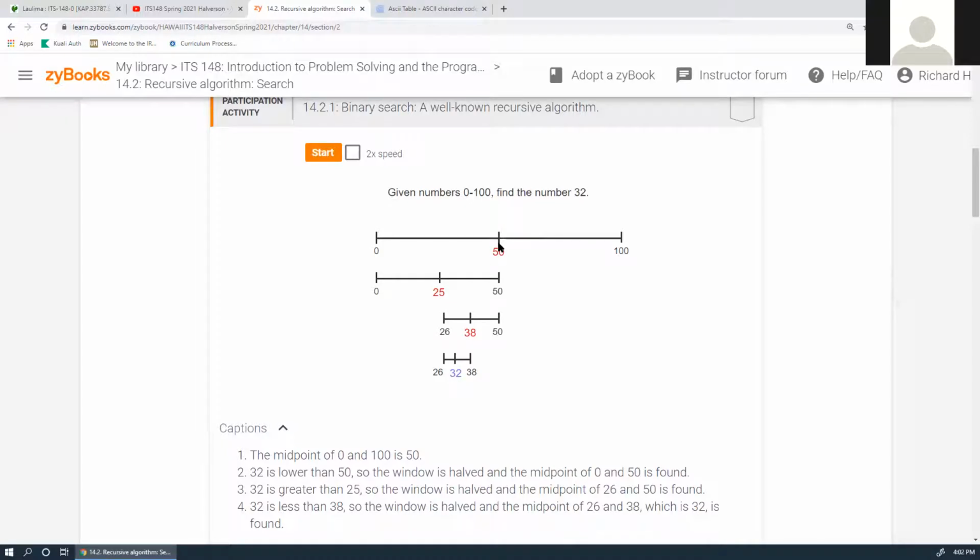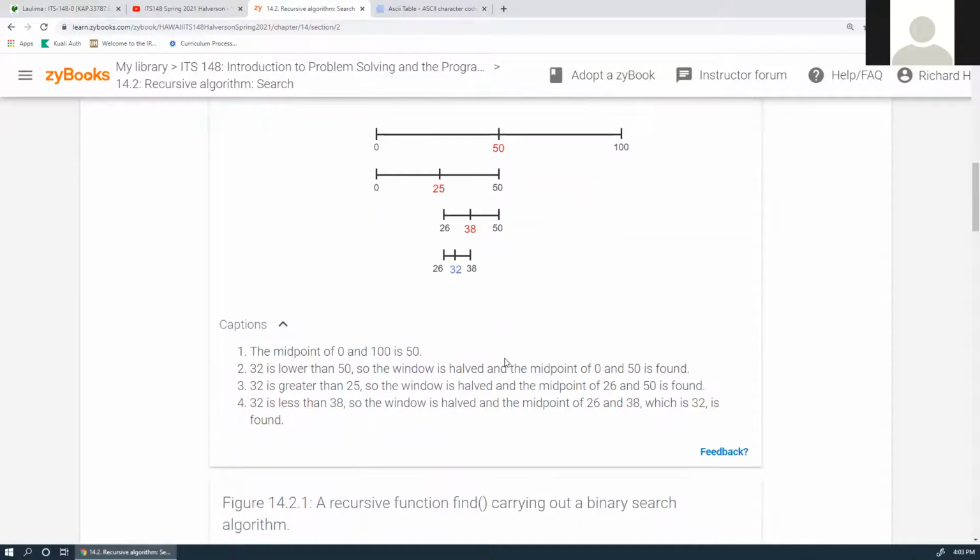So I'm thinking 32, and you guess 50, and I say no, it's lower than that. Oh, okay, so I've eliminated the top half, and now you know it's between 0 and 49, because you guessed 50 and I didn't say yes. So then you might as well divide that group in half, and you guess 25, and I say no, it's higher than 25. That eliminates half that way, and now we're in this half, and we keep on going down until finally we guess it.